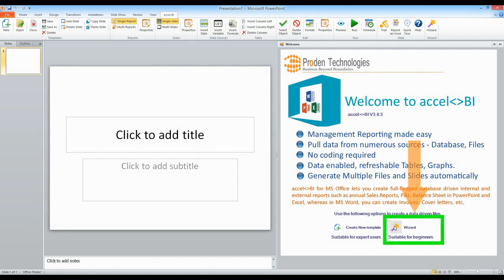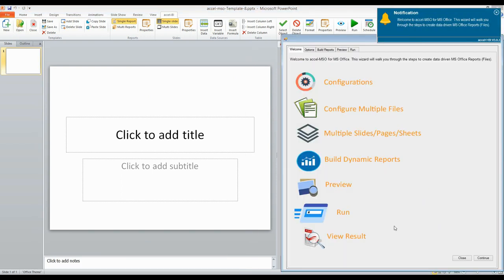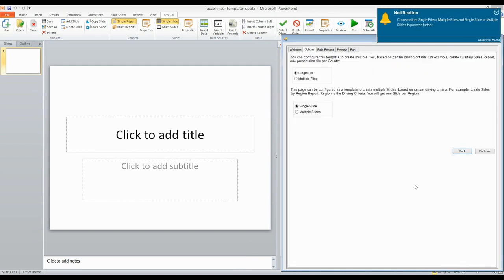To use this option, click on the wizard icon. This will display the wizard window. In the Welcome tab, click on the Continue button. This brings us to the Options tab.